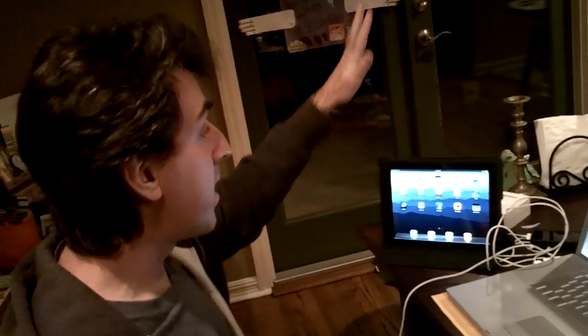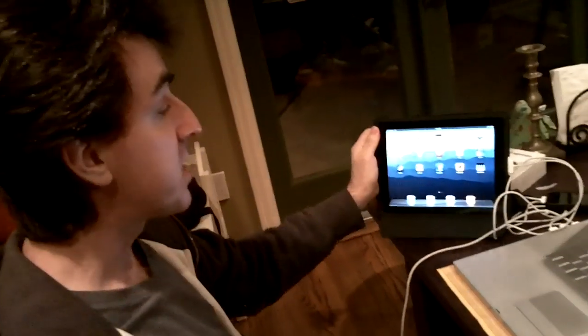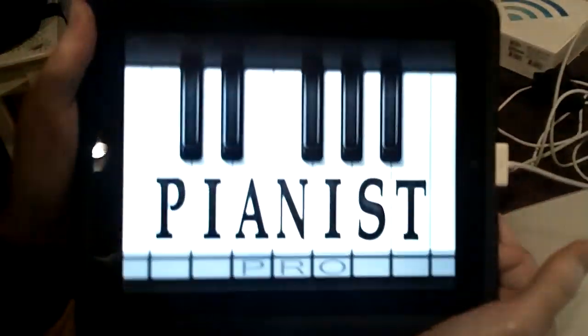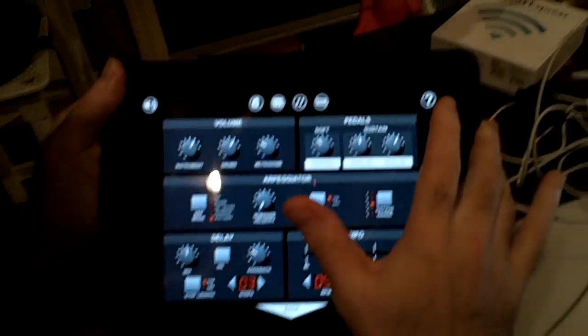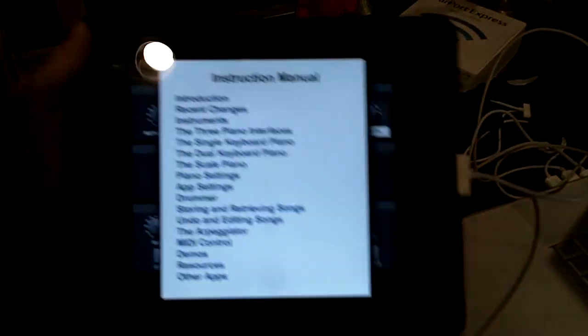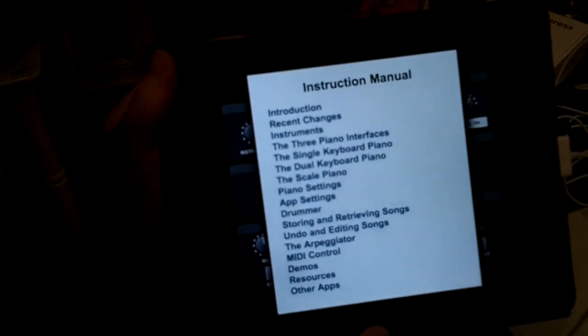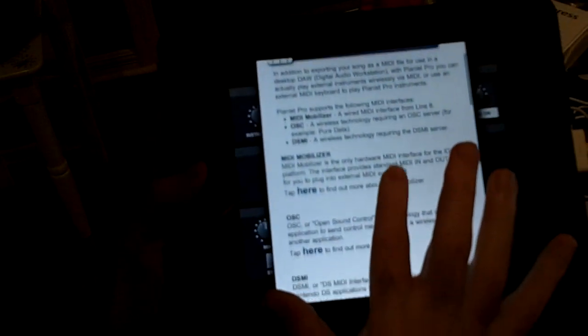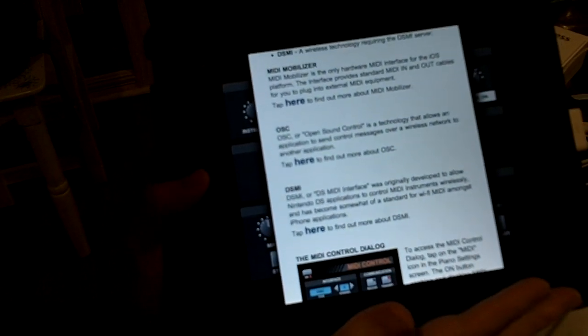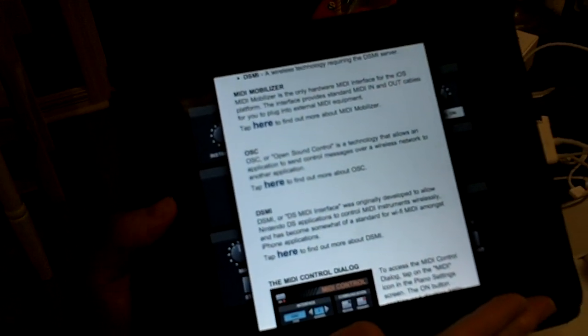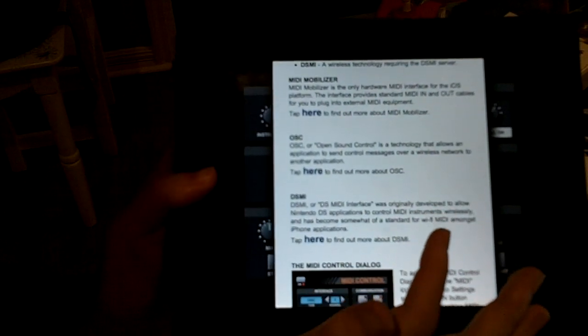All right, here's the thing. On the iPad, the program that I'm using is called Pianist Pro. Pianist Pro is made by a company called MooCow Music. So click on Pianist Pro, and you're going to click on the settings button here, and now click the help button, and go to MIDI control. When you go to MIDI control, you're going to look at OSC or DSMI. Now DSMI is really easy to use, and it also is very buggy and slow, so I don't recommend it. OSC is what you want to use.